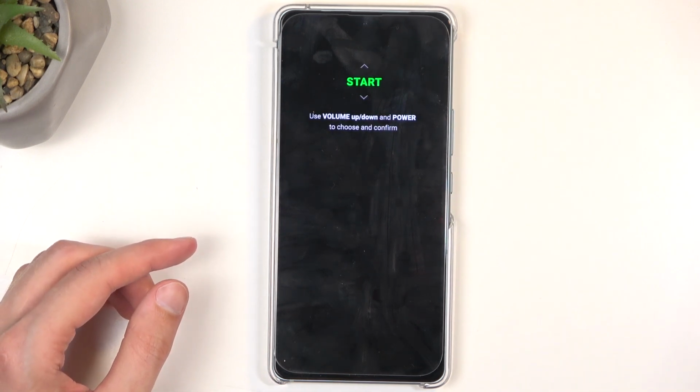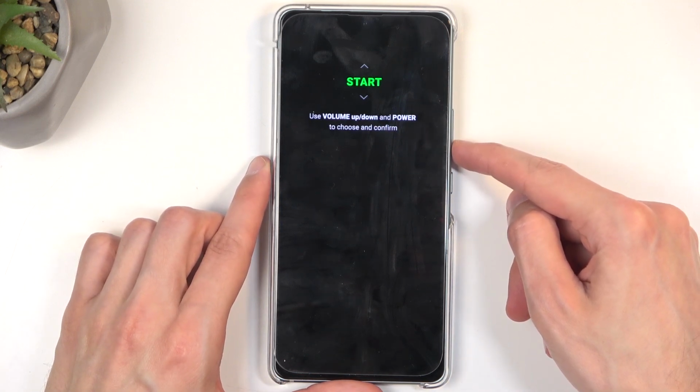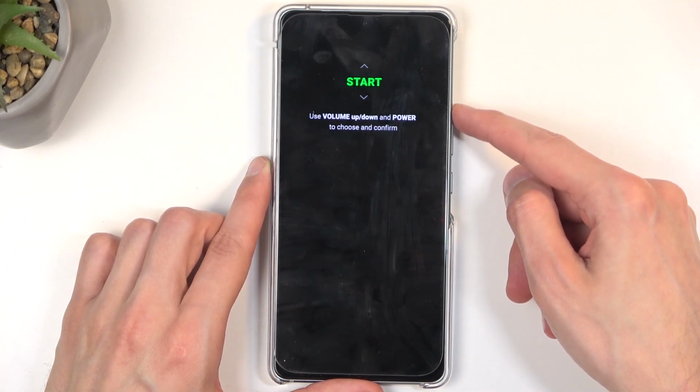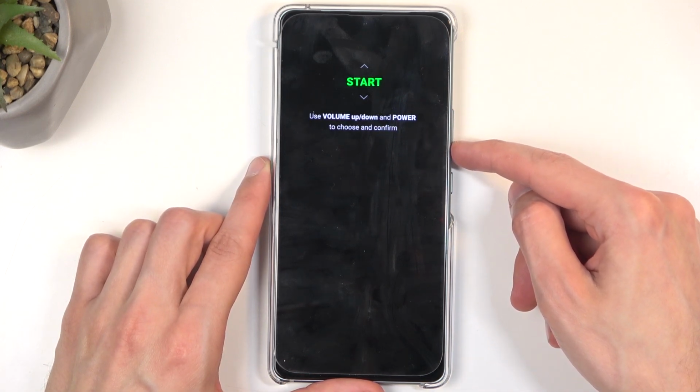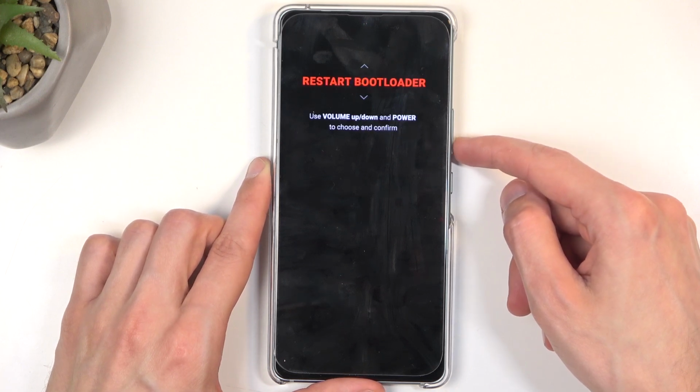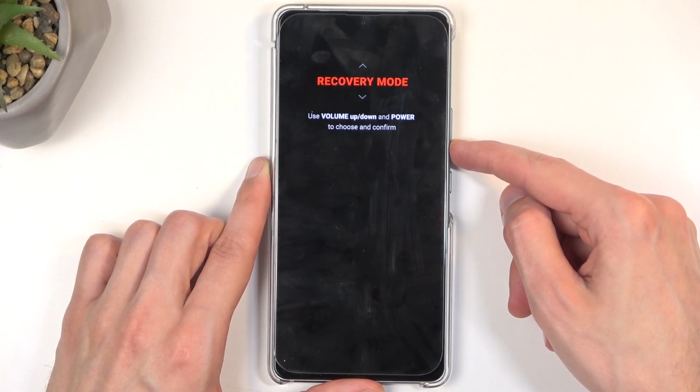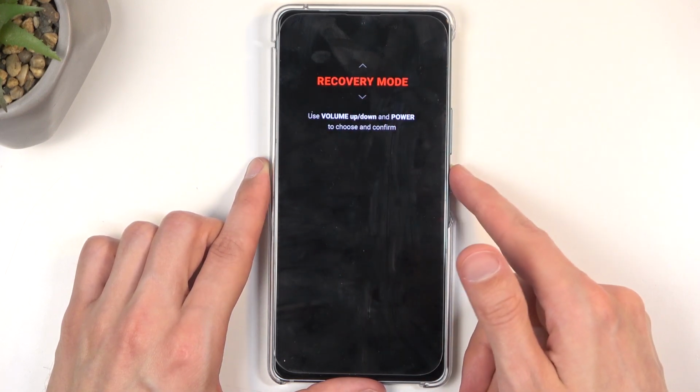So here we will need to use volume buttons. I don't know if we can use both. Use a volume up, down. Yep, we can use both. So with that in mind, you want to scroll till you see recovery mode, then press power button, and this will boot us into recovery mode from here.